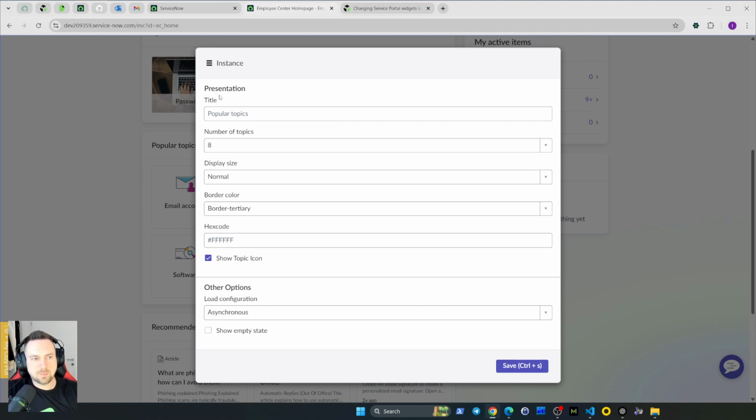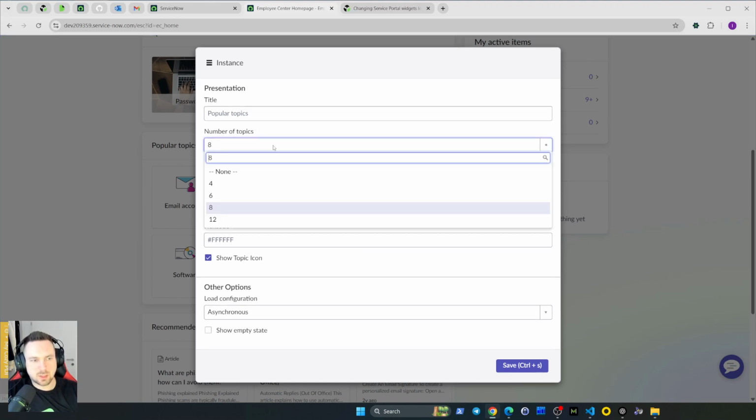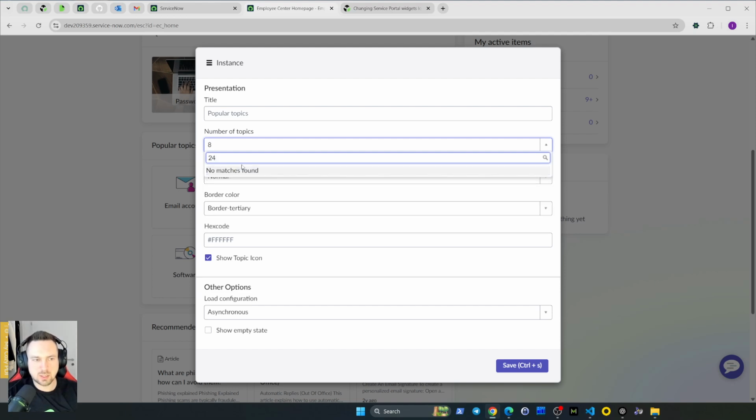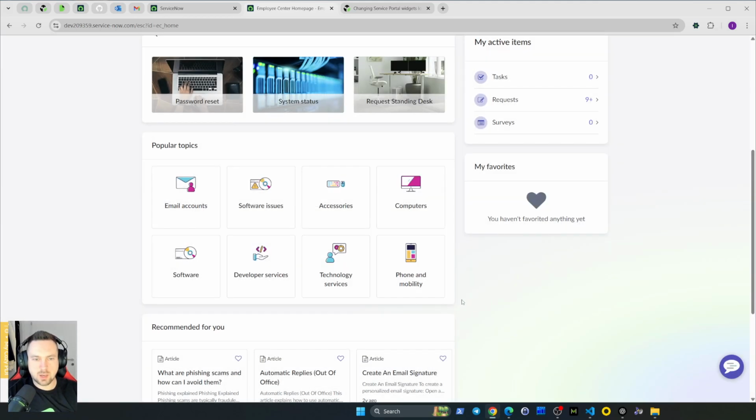As you can see, we have title, number of topics, display size, etc. Let's focus on number of topics. We have values 4, 6, 8, 12. But what if I want 3, or maybe 9, or maybe 60? How can I do that? Can I type it in and press enter? No, this will not work. What are other options?